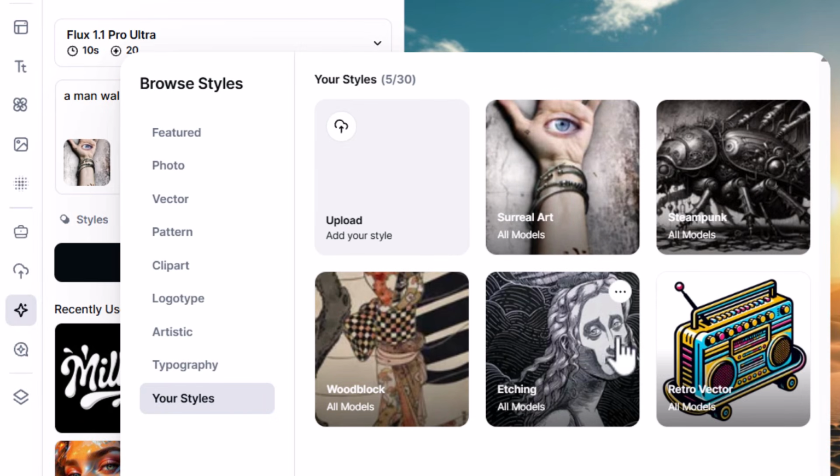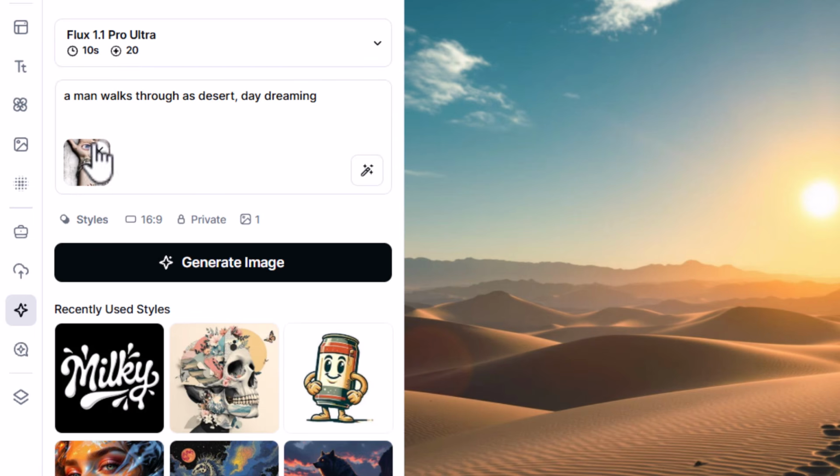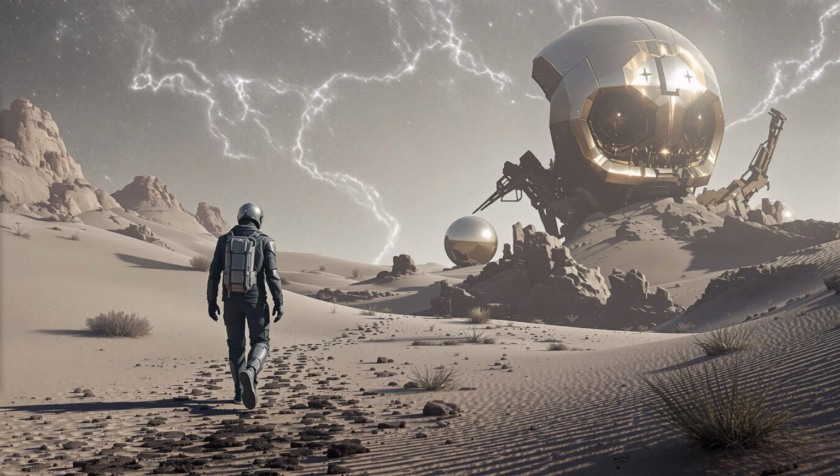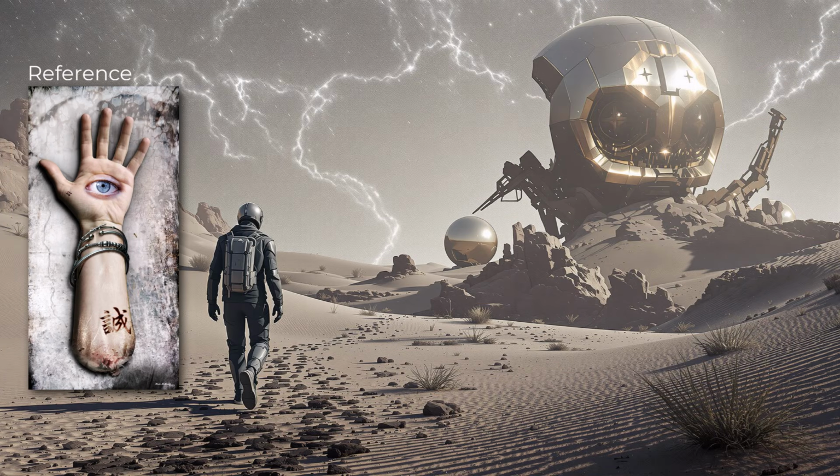And you'll notice I have a few other custom styles here I've already created because these stay here after you've used them. But I'm going to click on this one to choose that style. And now when I generate that image, you'll notice that it has actually referenced the general color, look, and feel of the image I provided to create a style for this image.